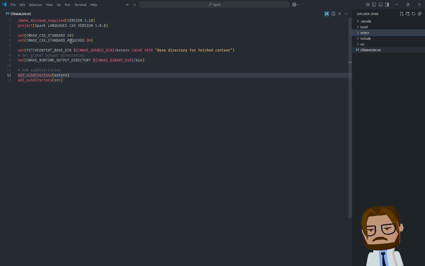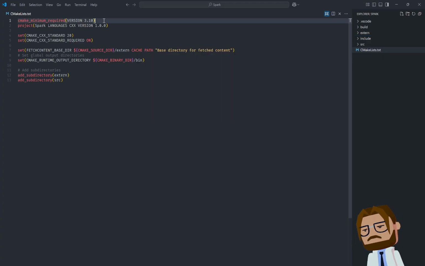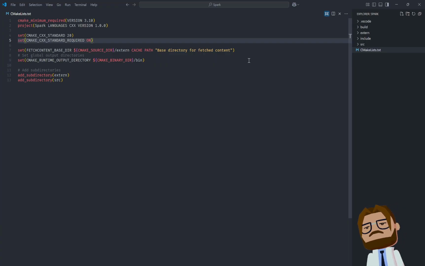This is the root CMake lists file we're looking at right now. What happens? We set our version. We say, hey, this project is called Park. We use C++ and our project version. All arbitrary, doesn't really matter at the moment. We use C++20. We make sure that people that build this use that by requiring it.